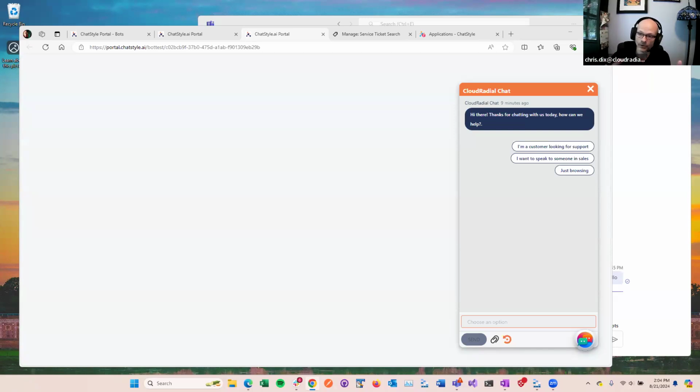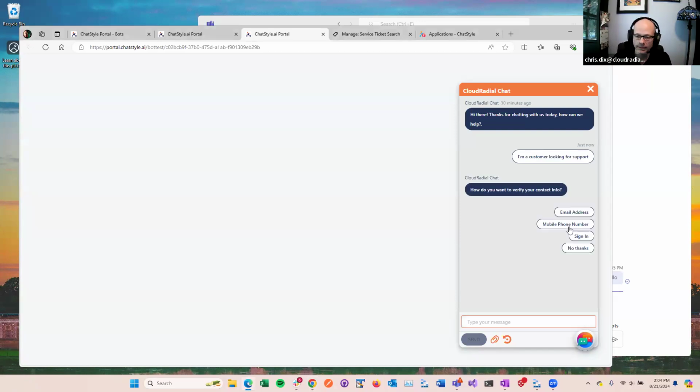I'm going to walk through an example that does the authentication steps so you can see what it would be like for your customer if they were to just come to your homepage. So I'm going to say I'm a customer looking for support. And then that's going to give me a chance to authenticate myself. So I can put in my email address or a mobile phone number, or do an Office 365 authentication. And then in the case of email and phone, we're going to send a short security code to the customer just to verify that they are who they say they are.